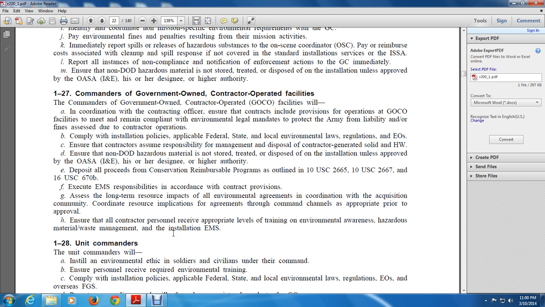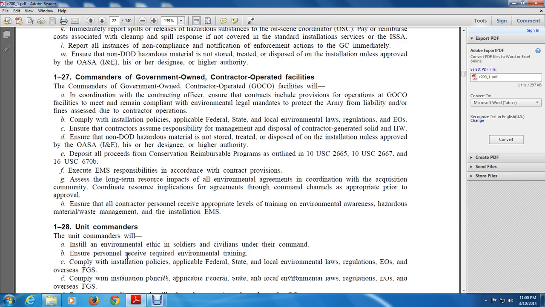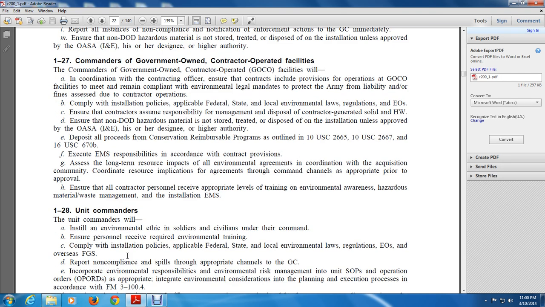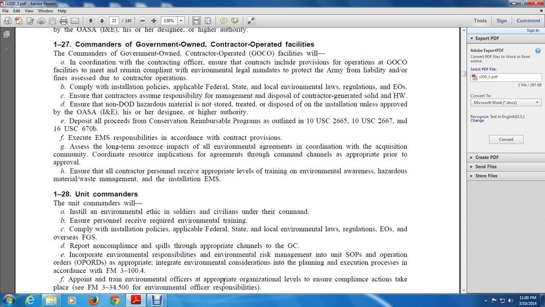128. Unit commanders will instill an environmental ethic in soldiers, civilians, and those under their command. Ensure personnel receive environmental training and comply with installation policies and applicable federal, state, and local environmental laws, regulations, EOs, and environmental FGSs. Report non-compliance and spills through appropriate channels to the garrison commander, and cooperate on environmental responsibility. Integrate environmental risk management into SOPs and operation orders, as appropriate integrating environmental considerations into planning and execution processes in accordance with FM 3-100.4.